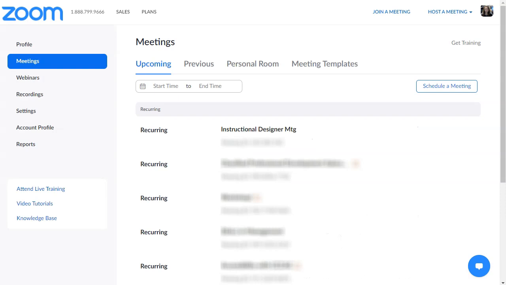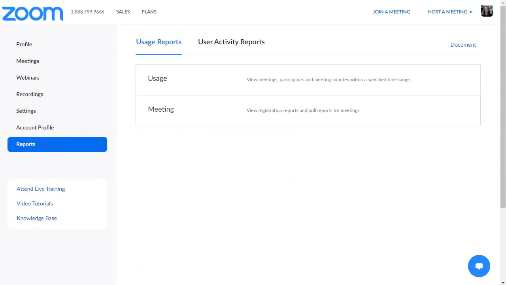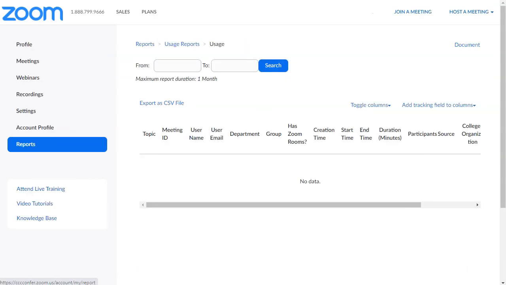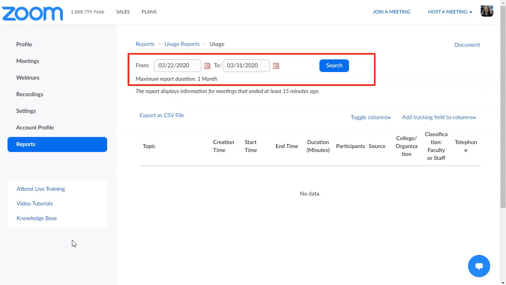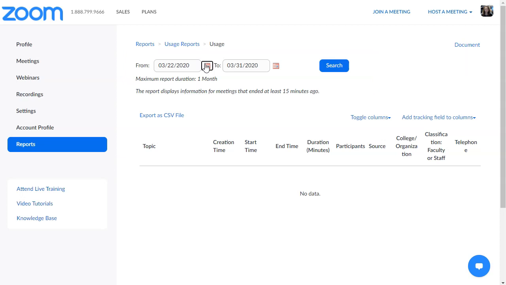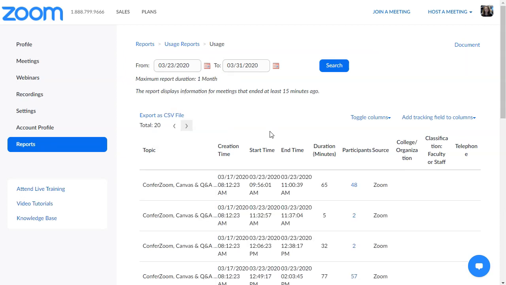Once you've signed in, you'll click on Reports in the left navigation menu. Now click on Usage. This allows you to find the correct meeting by adding the appropriate date filter up at the top. Once you set your date, click Search to view your meetings. You should now see all of your Zoom meetings for those dates.